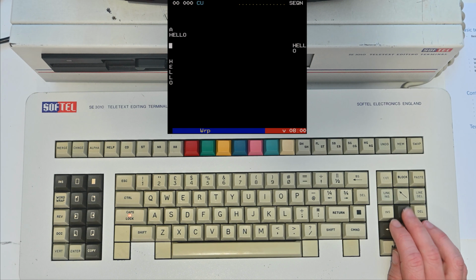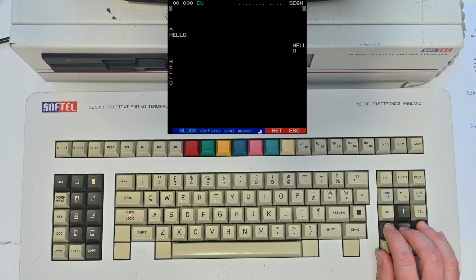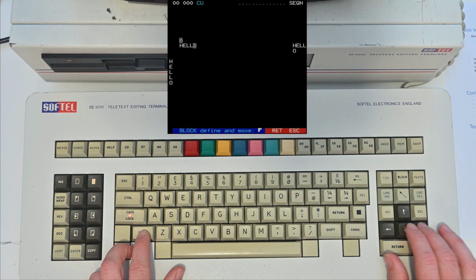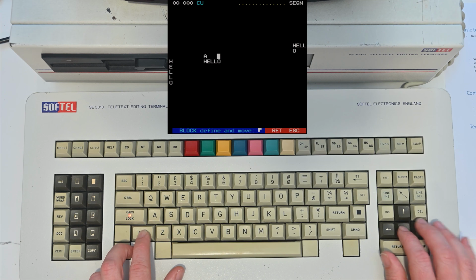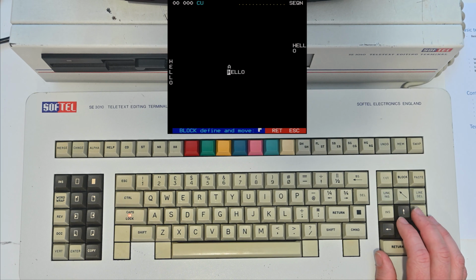Next up we have this block select mode. So if I push the block key like this, you get this flashing box which you can move around with the cursor keys. And you push the skip key to change the corner. So once I do that, I can then move the blocks of text around just like that. Just once again, it's a really nice productivity feature, and this wouldn't have been something you would have had on a very early editing system.